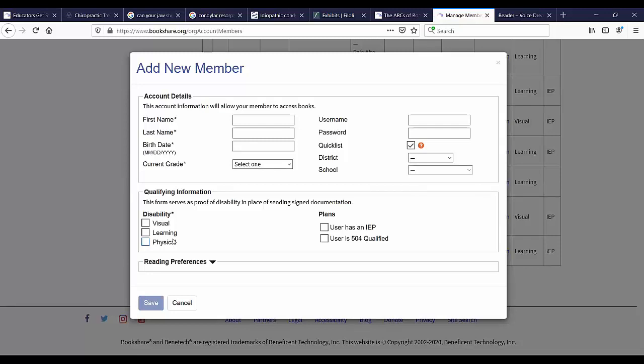If they have an IEP or a 504, we ask that you select that. That's just for reporting purposes. And also, if a student has an IEP, they have access to a small subset of the collection of textbooks that are in the National Instructional Material Access Center that students without IEPs do not have access to. So if they do have the IEP, please note that, but again, not required. You hit save, and then that student is added to your roster.